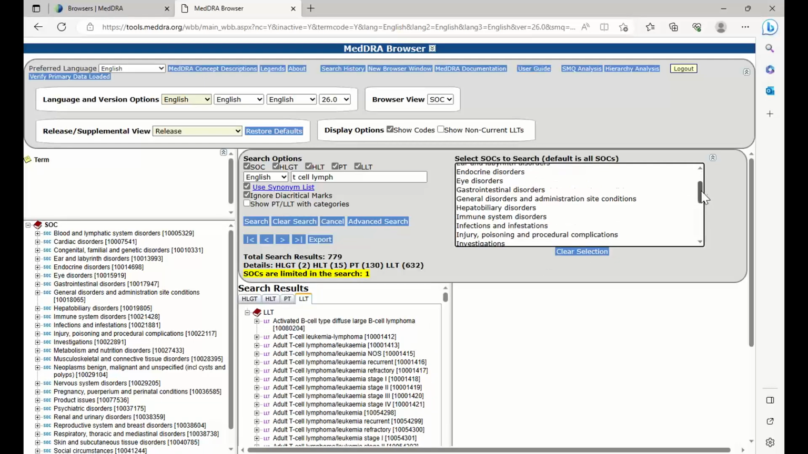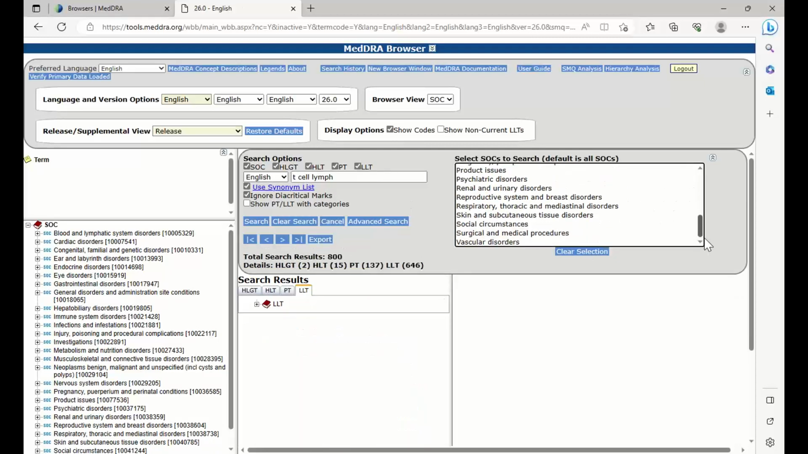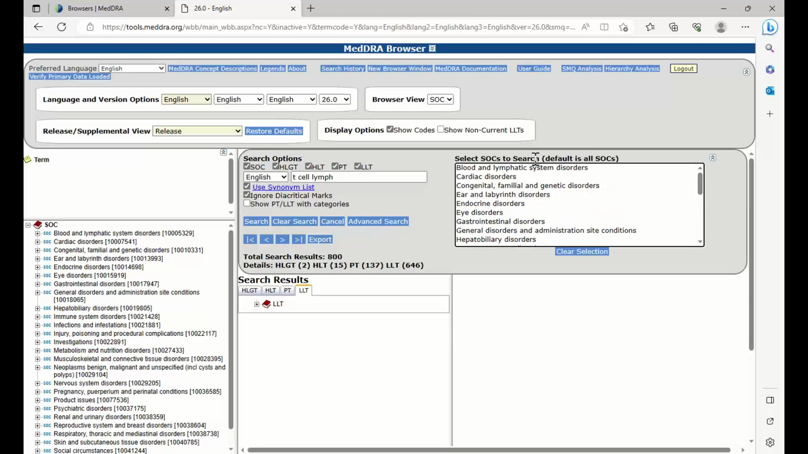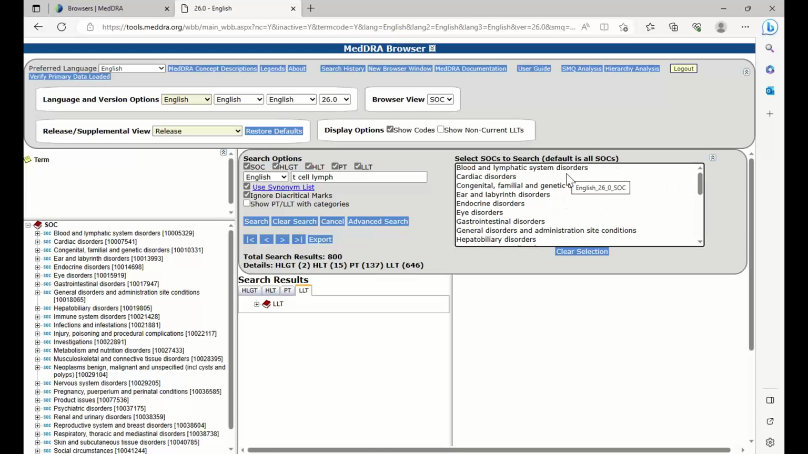And again, this is a personal preference. You can use this or just default. Typically, I'm going to clear this selection because I use the default, which is all SOCs. So when I'm doing a search, I want to see what appears in every SOC and not just one. But this is available if you are interested in looking at just one particular SOC for something. So it is a nice feature to have.